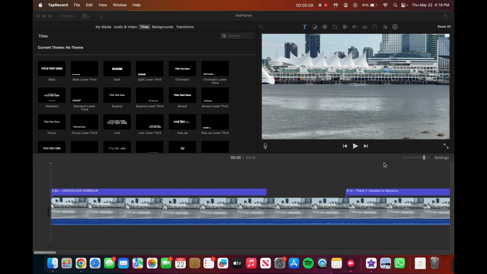In this quick tutorial, I'll show you how to render and export a finished video in iMovie on your Mac. Whether you're new to editing or just need a refresher, this guide will walk you through the final steps to get your video saved and ready to share.